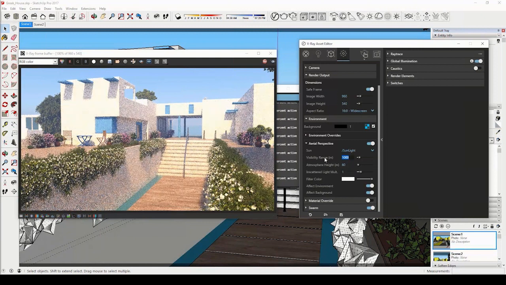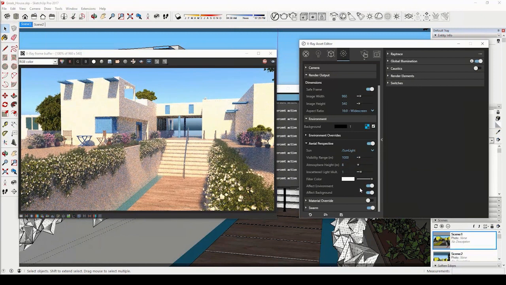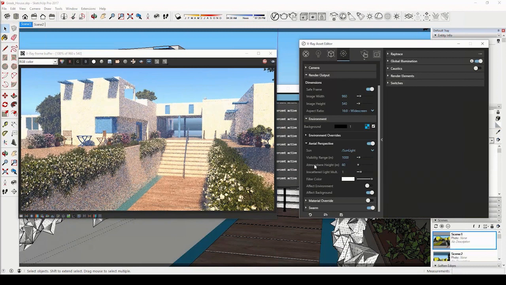You can also adjust the atmospheric height. If you adjust this too low, like I'm adjusting it to just below the camera, you can get some strange effects. But you can also create some cool things like, say, fog in a valley, etc. And then there's also the effect environment and effect background toggles at the bottom. If you're using aerial perspective to create a fog effect, you typically want to have these enabled.